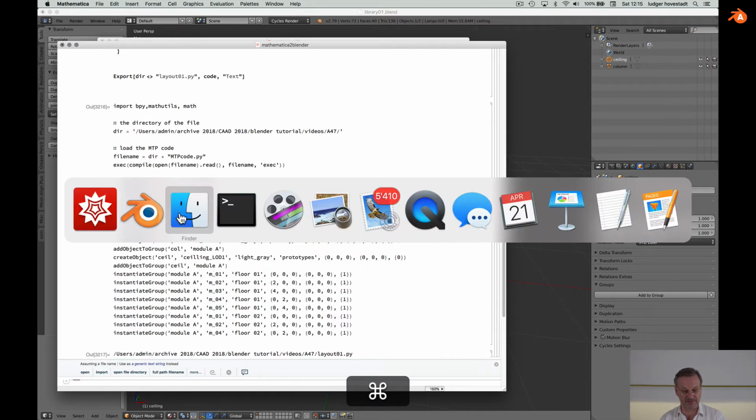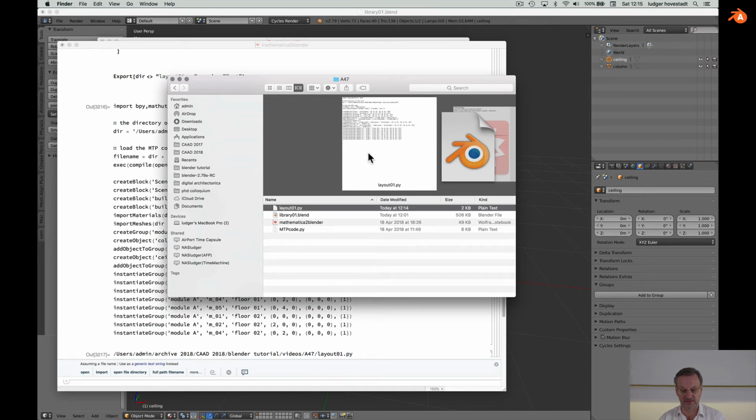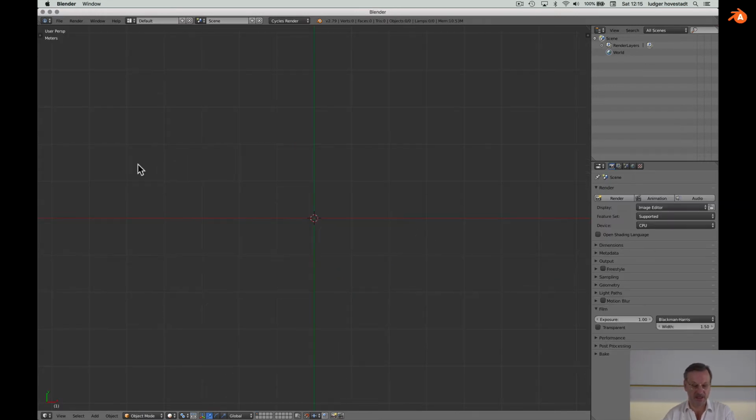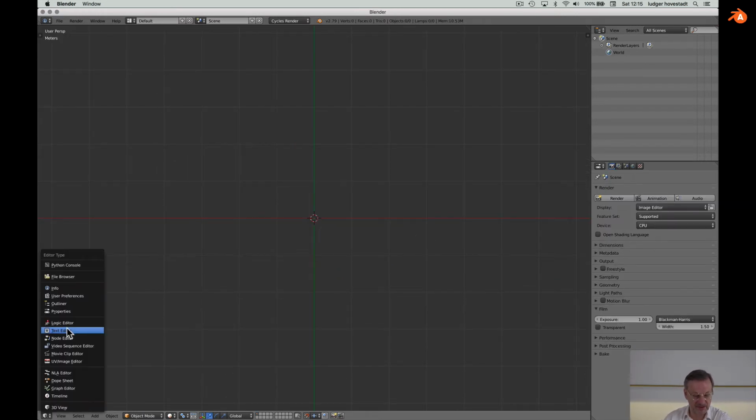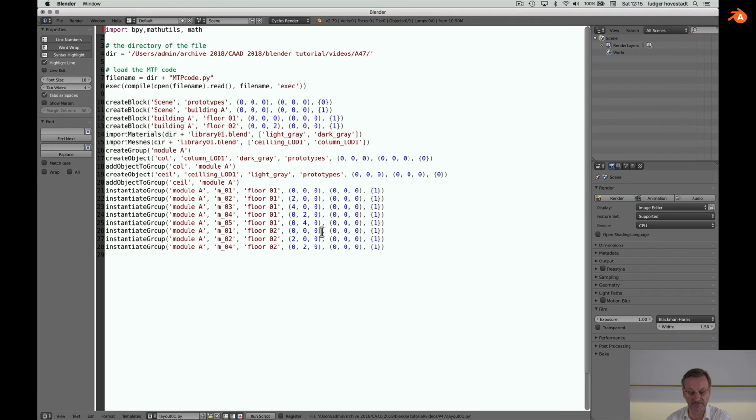Now we look it up in Python. So we have it here. That's our code. And now we create a new document in Python. And we go to the text editor and load this thing. So this is our layout 01. And here we have the generated Python code. If we run that, you see what happens here.